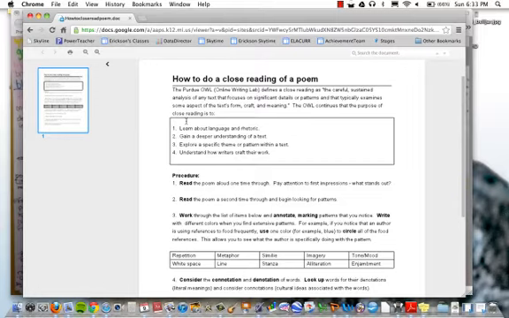And undergoing this process is really going to not only make you someone who can read a poem very critically and closely, but it's also going to help you in your own writing if you are able to realize how writers really craft their work. So that is the process of how to closely read a poem.